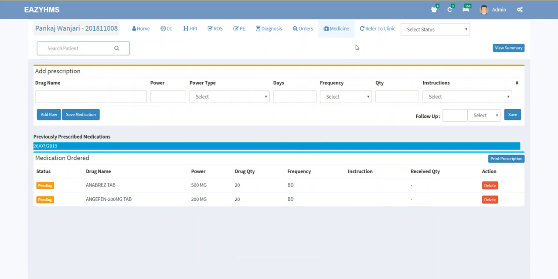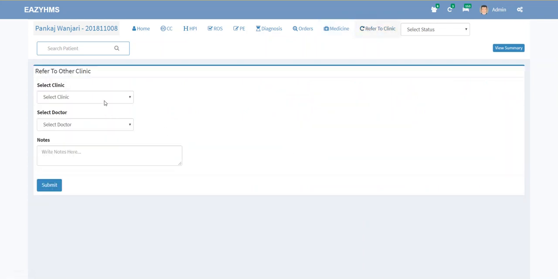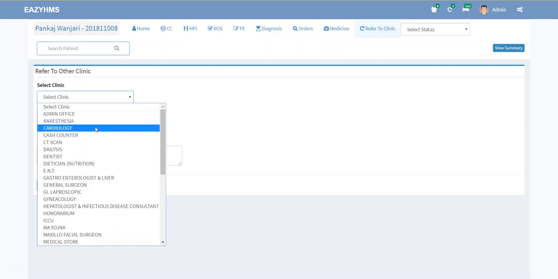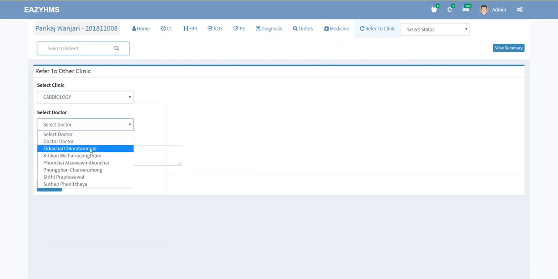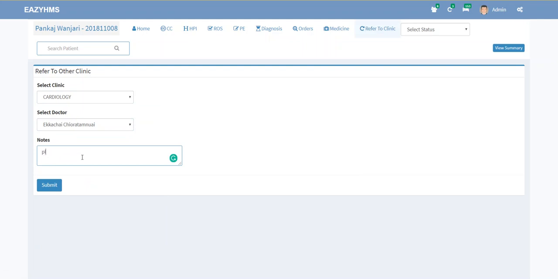Now, if the doctor wants to take any other doctor's reference, he can refer, please check with, and submit. So the doctor has taken all the chief complaint, HPI, ROS, PE, and diagnosis, ordered some tests and prescribed some medication. Still wants to consult with another cardiologist or any other specialty doctor. Doctor has just referred to a clinic.